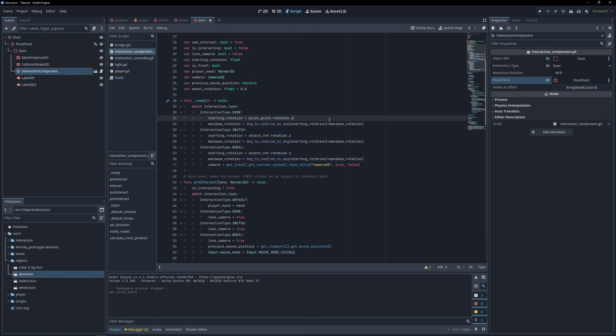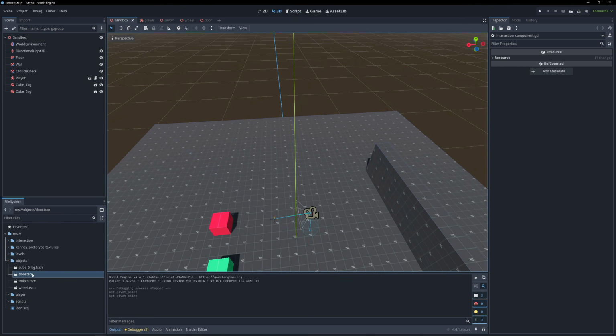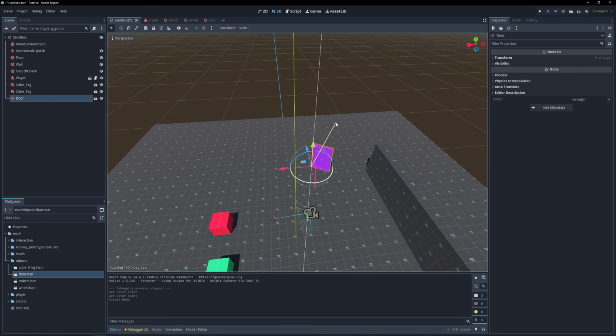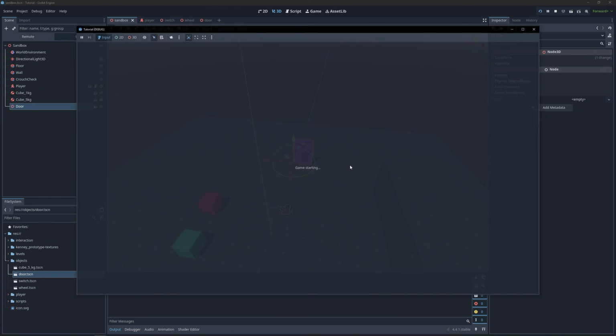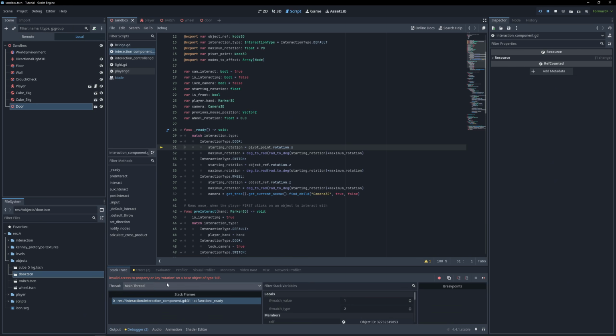Now I do want to demonstrate what happens if you try to use a door that doesn't have a pivot point assigned. For this, I deleted them, so I'm going to need to drag the door back into our sandbox here. So now we have a door that has a script on it that's expecting a pivot point, but it's not going to get one. So you can see here it's going to bomb out and it's going to say rotation on a base object of null. So there was no pivot point assigned, which means it's going to bomb out.